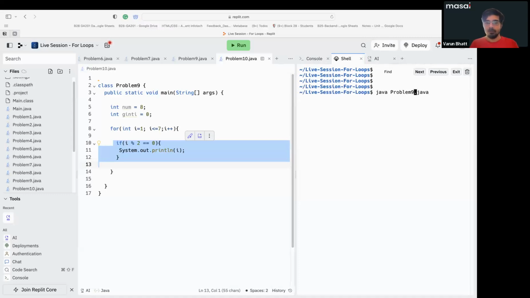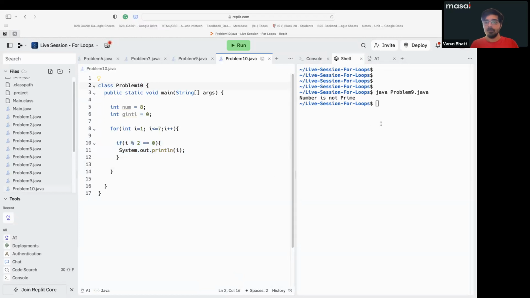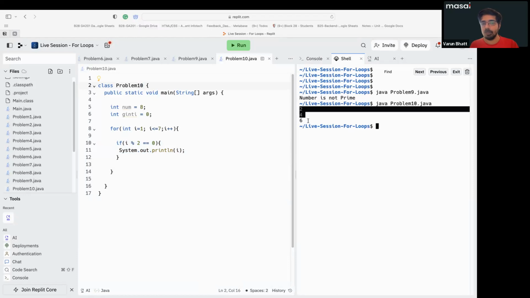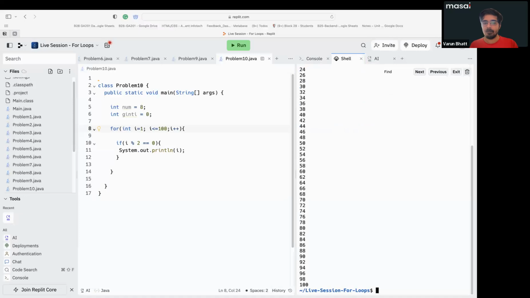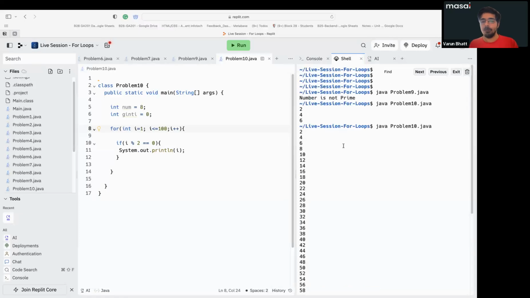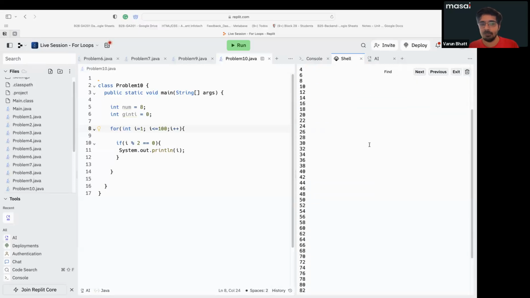So problem 9.java. Now, if I print it, you will see what will happen. It will print, one second, problem 10 here. So you can see that now it is giving me all the even numbers. Suppose I am just going till 100. So basically you can see that it is actually printing all the even numbers.